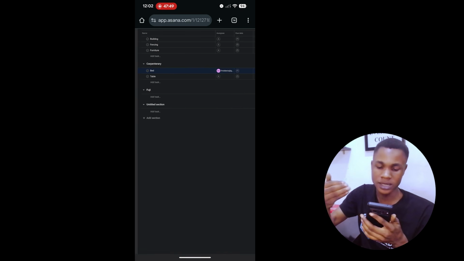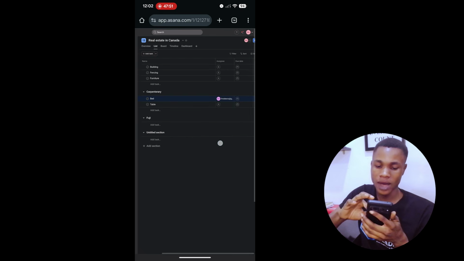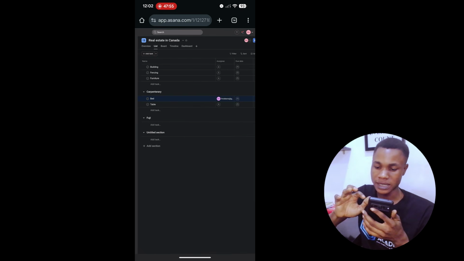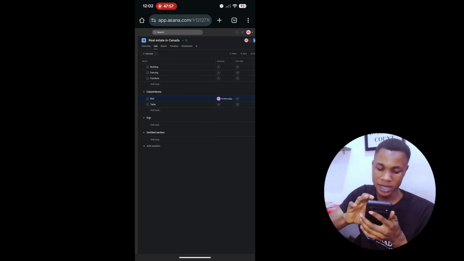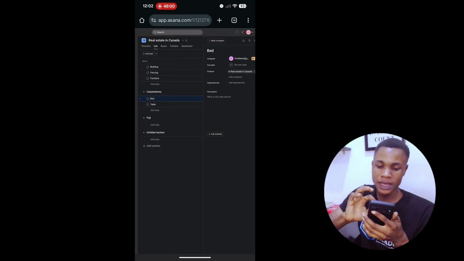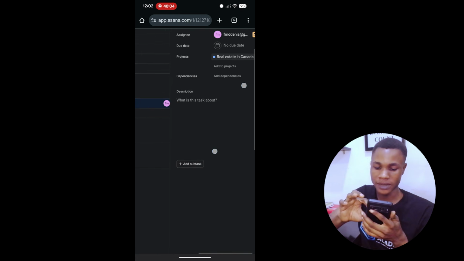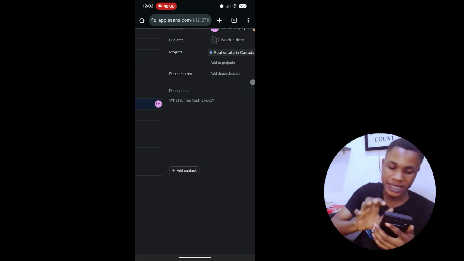I want you to practice this so you can know how the listing looks. All right, so let's scroll. You can see that this is how everything is. But let me click on this. If I click on bed, it opens like this. Let me highlight it. You can see that we have description.